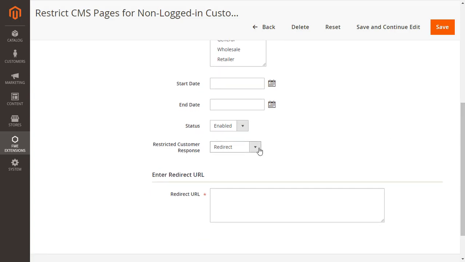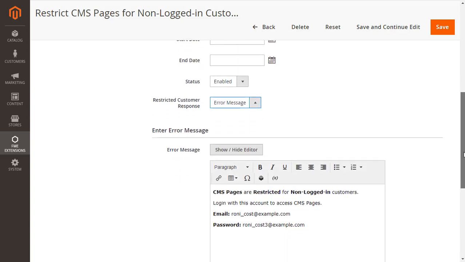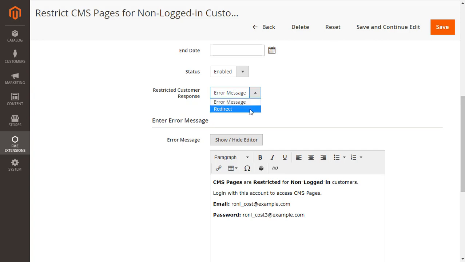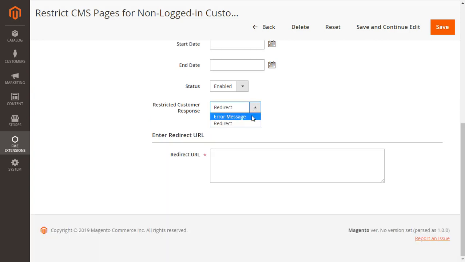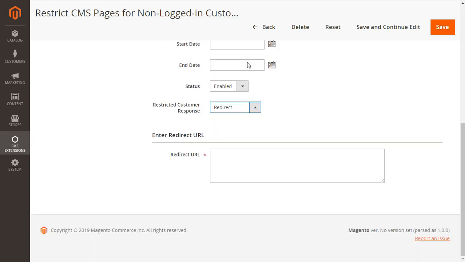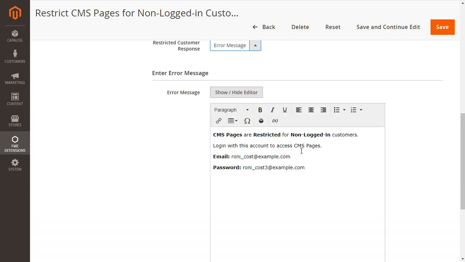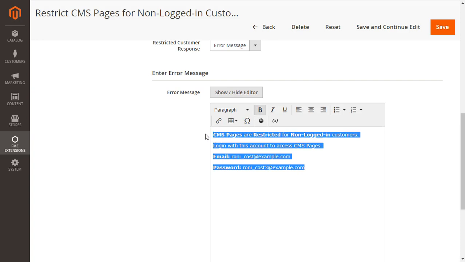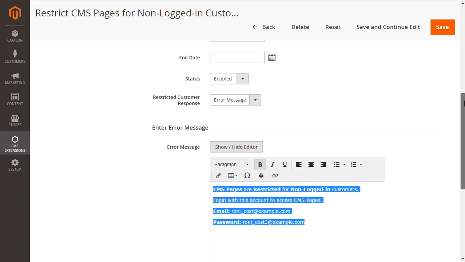The final part of the general information section is the restricted customer response field, in which you can choose whether an error message will be displayed on the restricted page or the customer will be redirected. Choosing error message will trigger a WYSIWYG editor where you can provide a custom message. Choosing redirect will trigger a redirect URL field where you can provide a link for redirection. Here, as you can see, we have provided an error message for this rule.